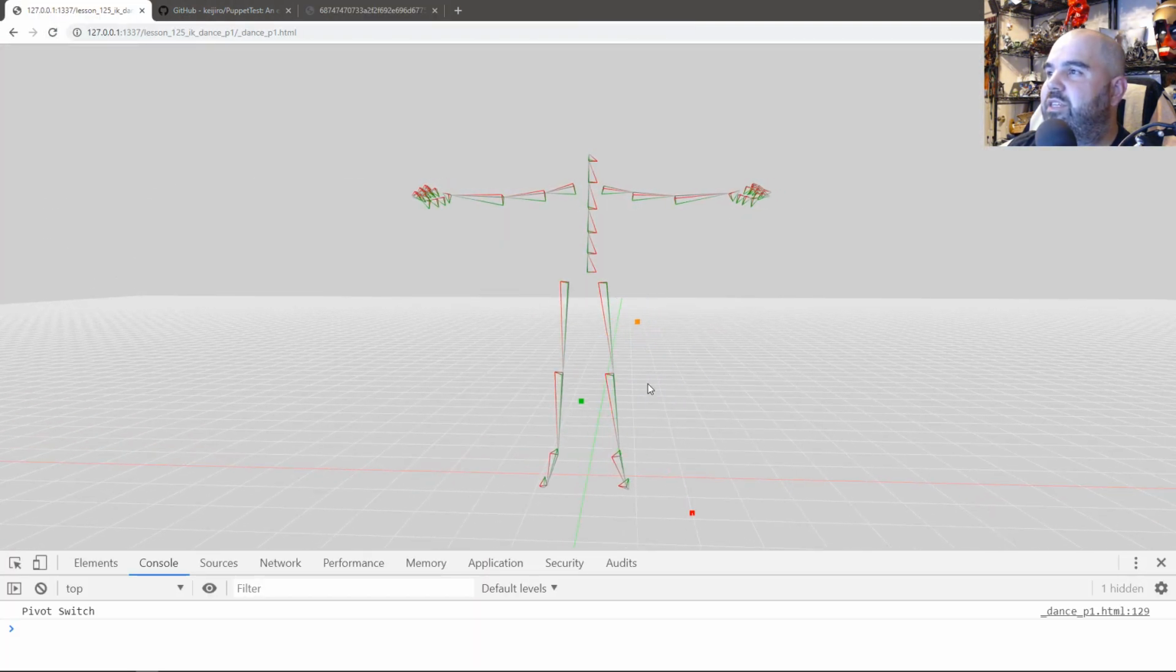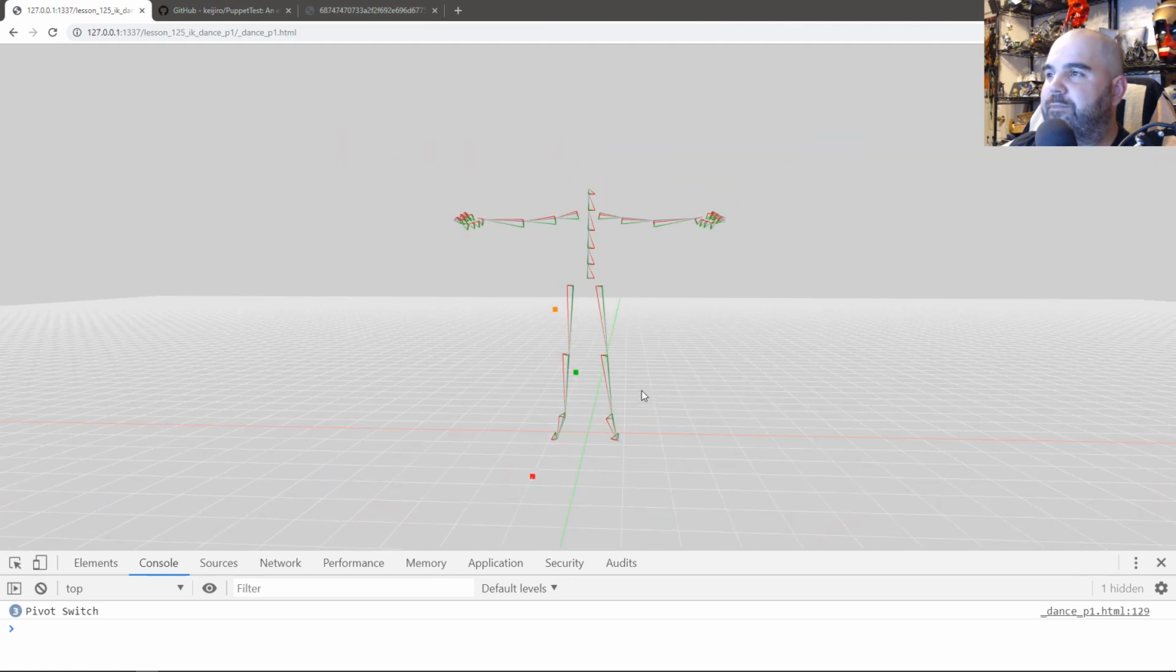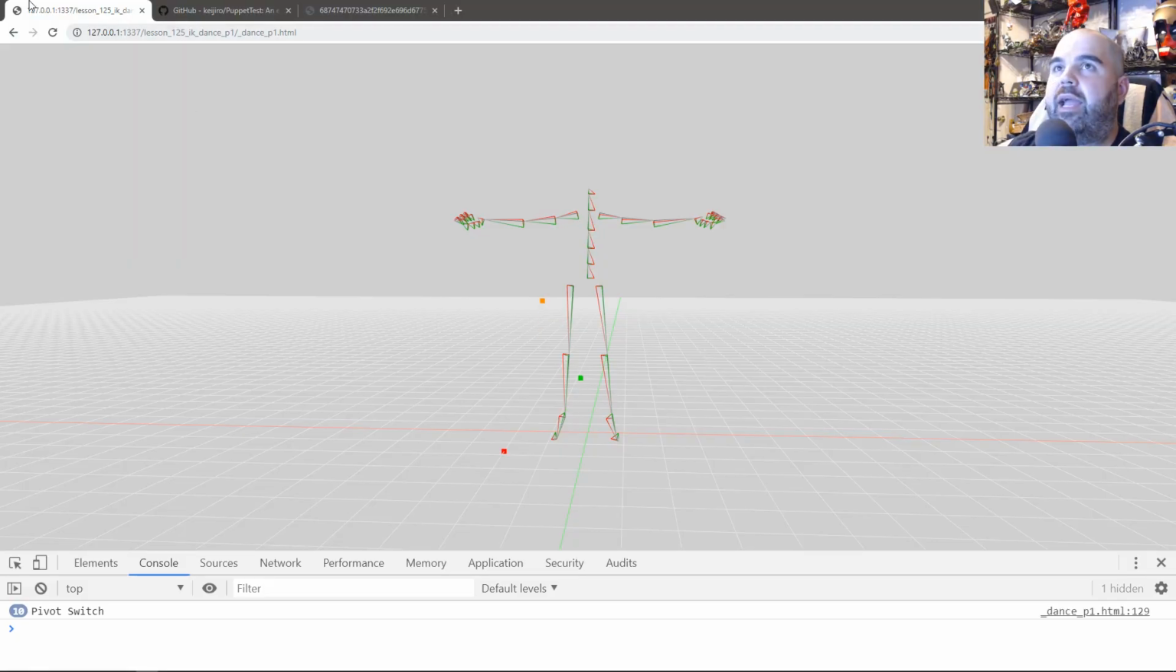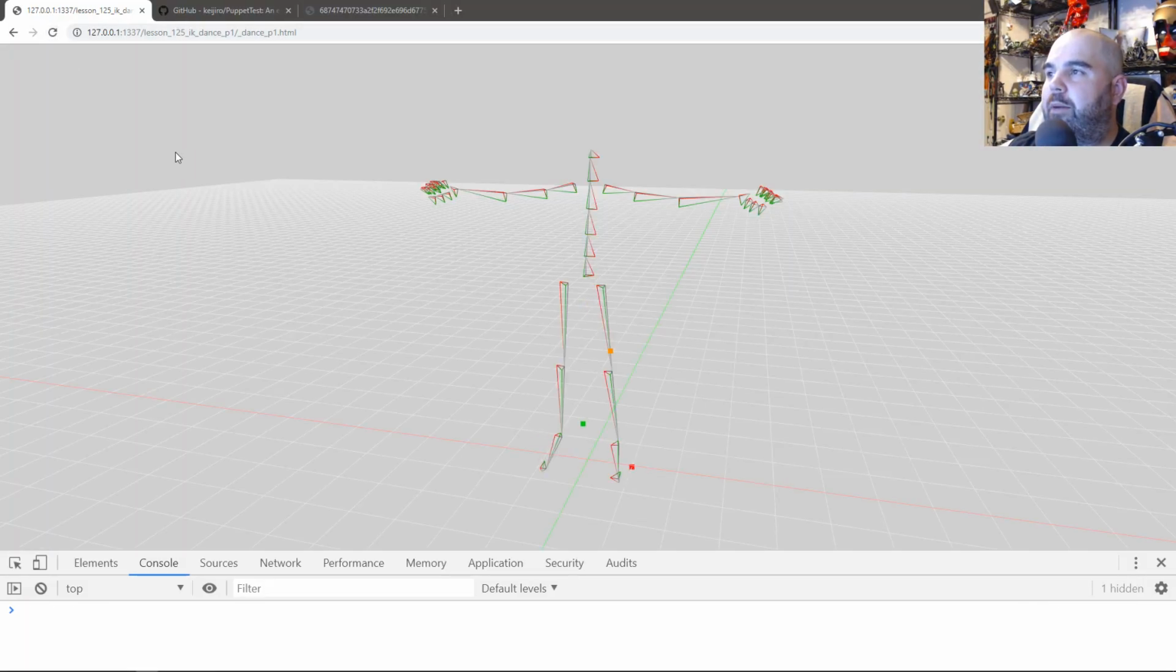Now you can see the dot dips twice for every step we take. 1, 2, 1, 2, 1, 2. It's like a dance, you get that 1, 2 step going. And like I said, you can change this to 2, and we're only going to do 1 bob per step.